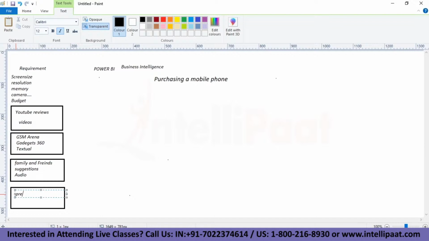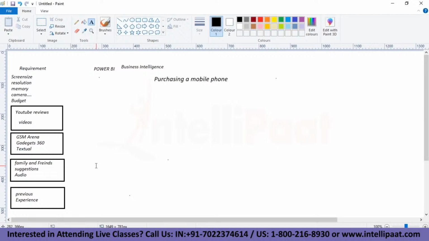Previous experience means that before purchasing my current new phone, I was using another phone previously. So now this is my previous experience. So what is the process? Let's define a model of this entire process. It's a journey which starts with information. Yes, these are the places of information.